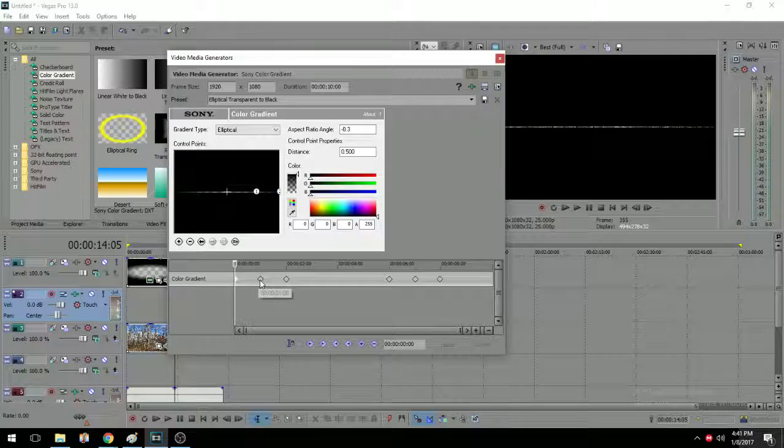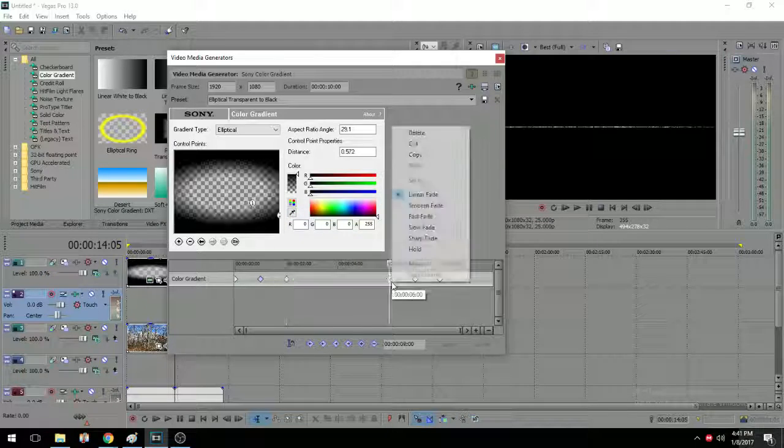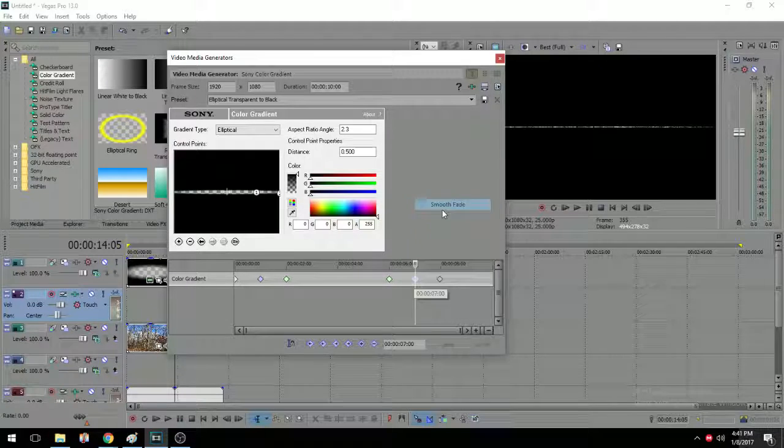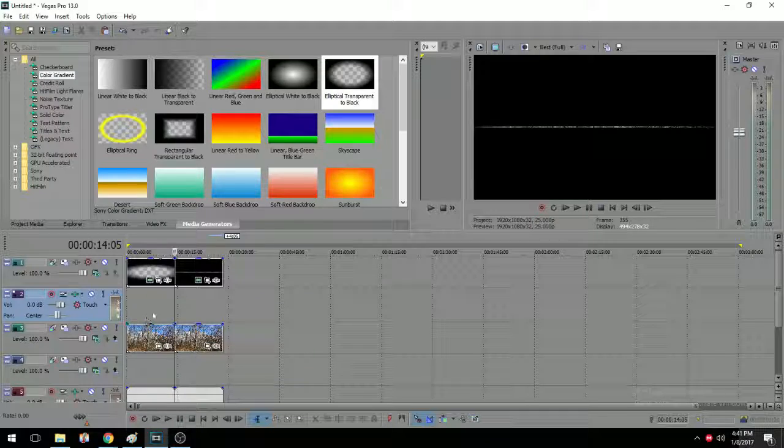Fast fade, right click, smooth fade, right click, fast fade, right click, fast fade, right click, smooth fade, right click, fast fade. And now let's press play.